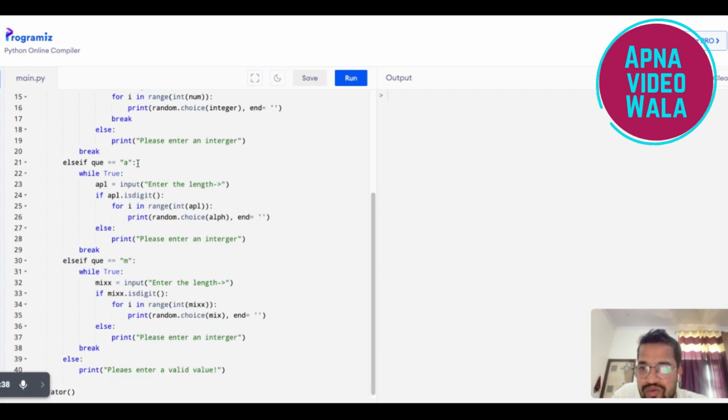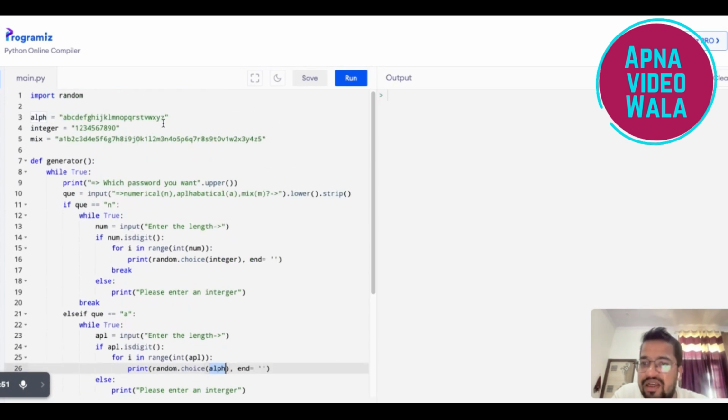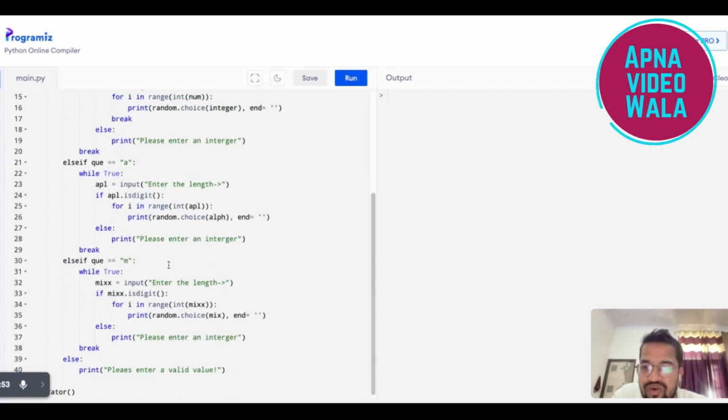Okay, the same goes for the alphabetical one. We define the while loop, and then we ask the user to enter the length. Then we check it, and the same goes for the alphabetical, the choice we call it, and then we pass the alphabetical to this method. The last goes for the mix one. We ask the user to enter the length, then we check the length, and then it goes the same way. Now we will check this one.